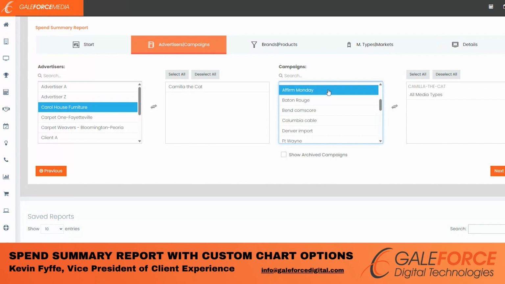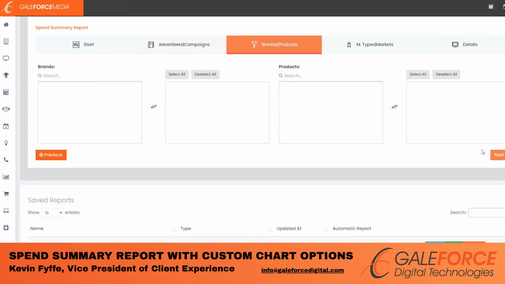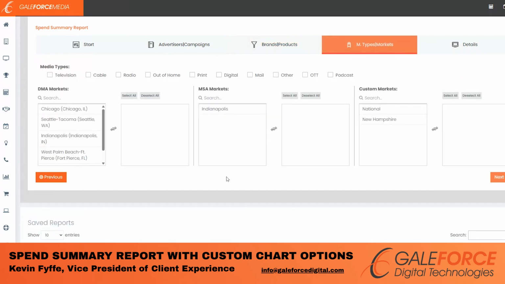So again, depending on what you're wanting to see, I'm going to focus on one particular campaign. We do have an optional tab for brands and products. This is obviously if you have used that brand and product feature in the campaign creation. And then finally, just the overall media types that you want to pull a report on.